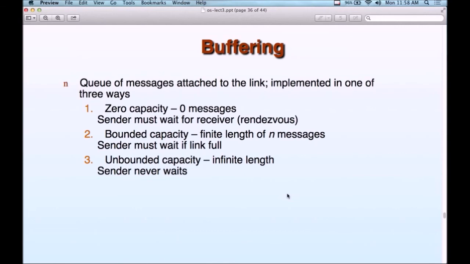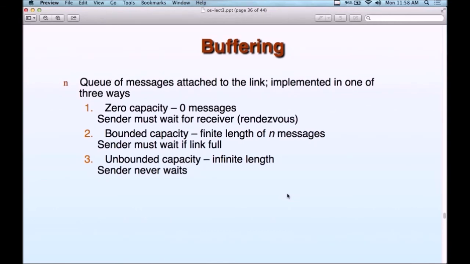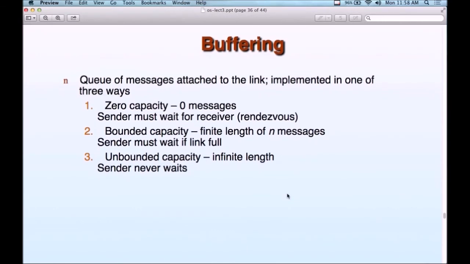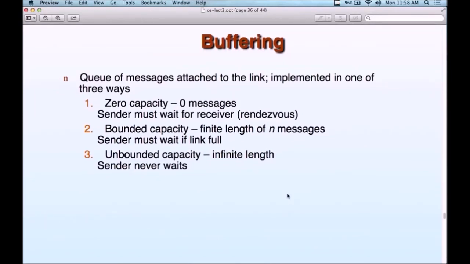Zero capacity, 0 messages. Bounded capacity, a finite length of n messages. The sender can wait until the link is full.